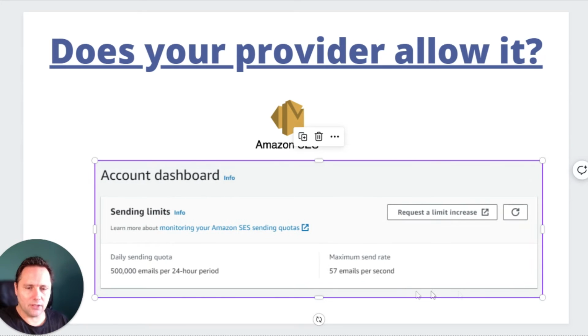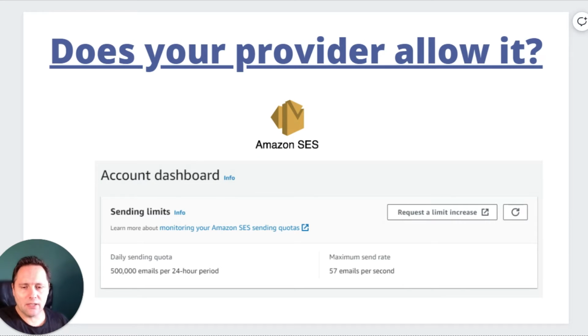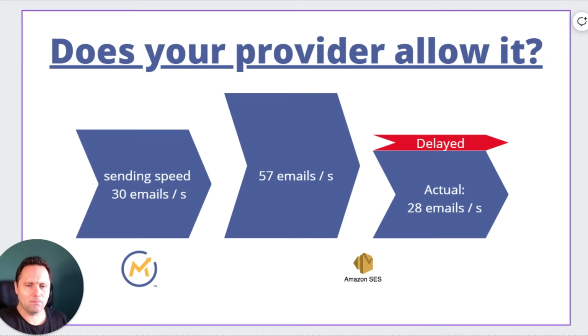I'm going to move this a little bit so you can see it. These are the sending limits. For example, 500,000 emails in a 24-hour period, and you can send 57 emails per second. In this account, we already moved out from the 50,000 per day.